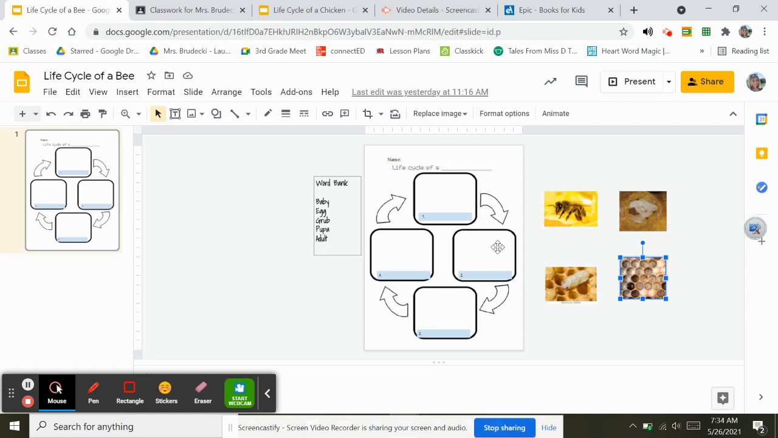All right, guys, so now take these pictures, put them in order, starting with the first one up top. You can go around this way. Type in each of the words to tell me the life cycle of a bee.